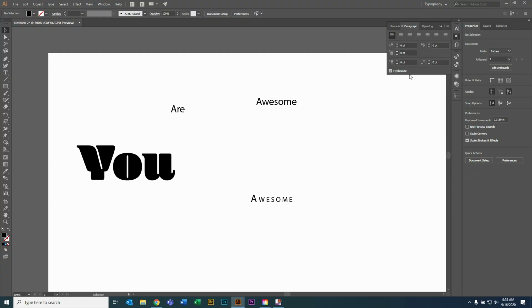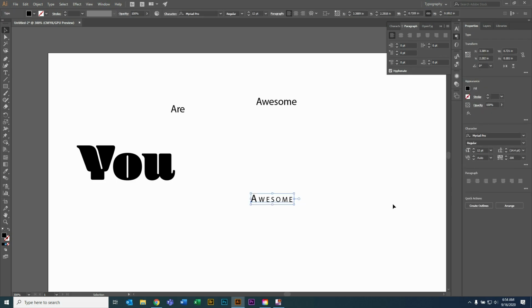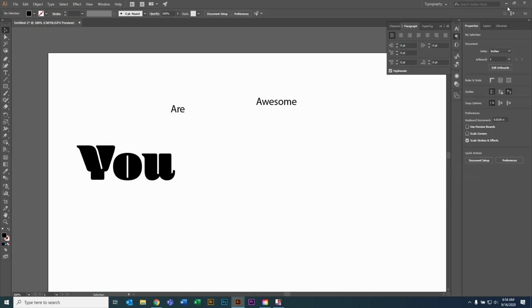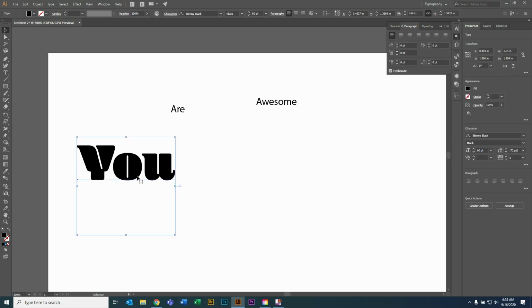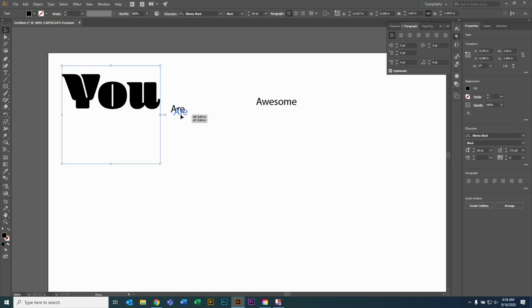Now we also have some paragraph styles. These are used for working with paragraphs. I'm not really going to get into those because for this project, you really don't need those. For this project, what I want you to work on is developing type and actually making interesting things.